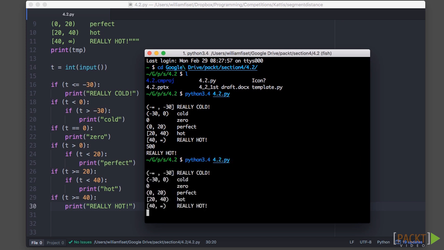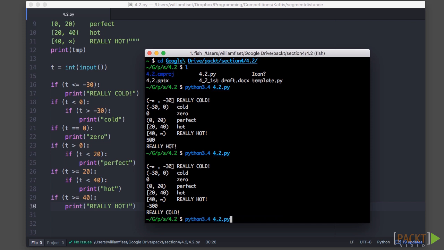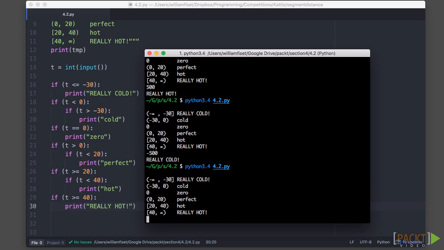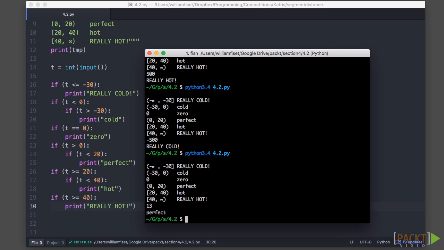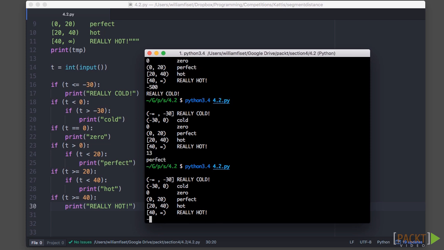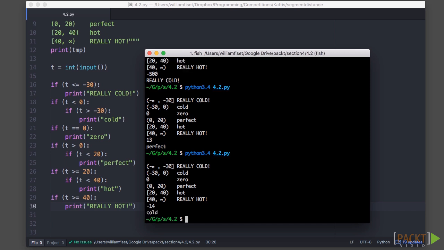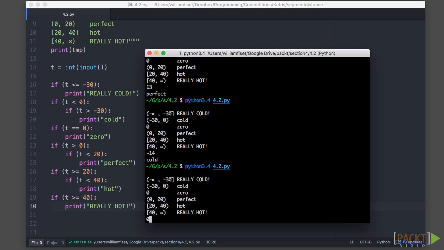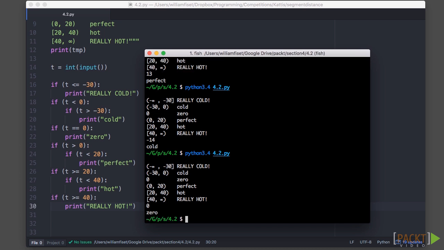Let's try a few more. Let's try negative 500, which is really cold. How about 13 Celsius? 13 Celsius is perfect. How about negative 14? Negative 14 is cold. Let's try an edge case. Let's try 0. 0 is 0. And you can check all the other temperature readings, and you'll see it should print the appropriate value for whatever temperature we give it.